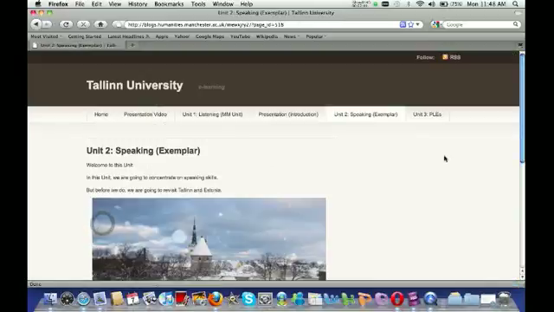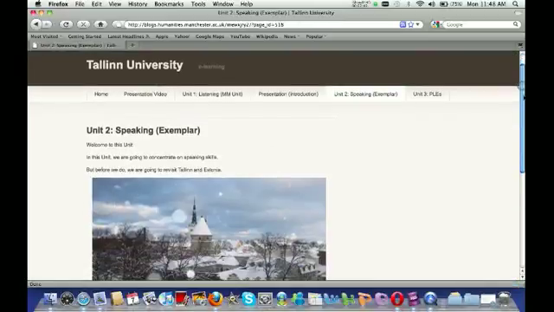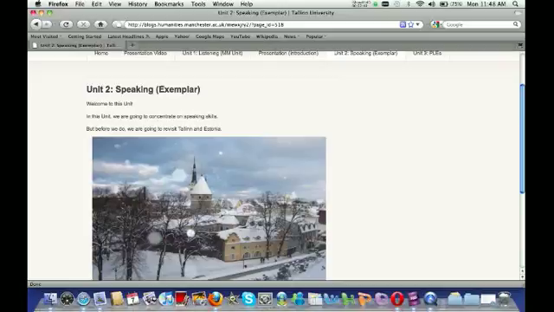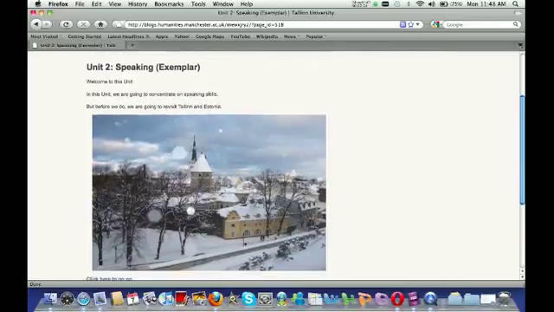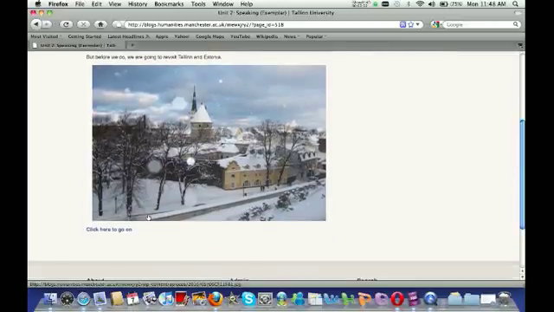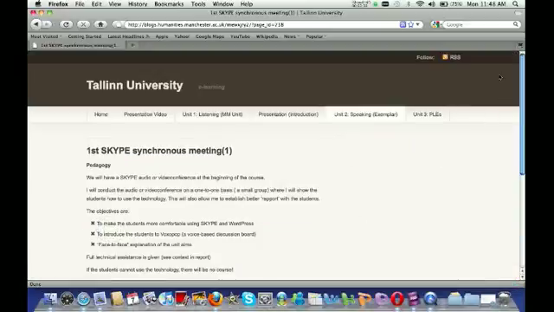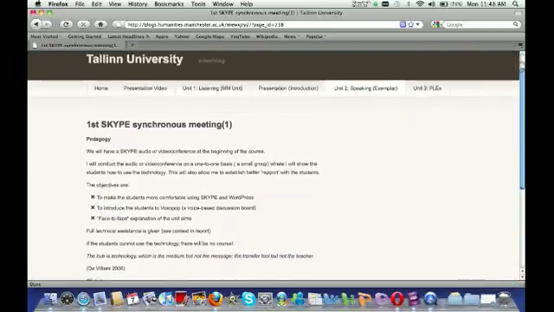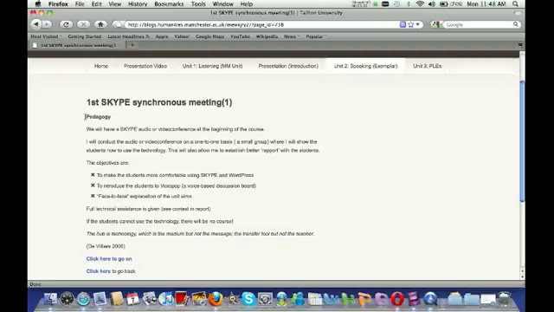The unit starts here, with a speaking exemplar. It says in this unit we're going to concentrate on speaking skills, but before we do, we're going to revisit Tallinn and Estonia. Nice picture of Estonia in the wintertime. So click here. On these pages, at the top I've given the pedagogy, which is for you, and underneath, on certain pages, is what the students will see.